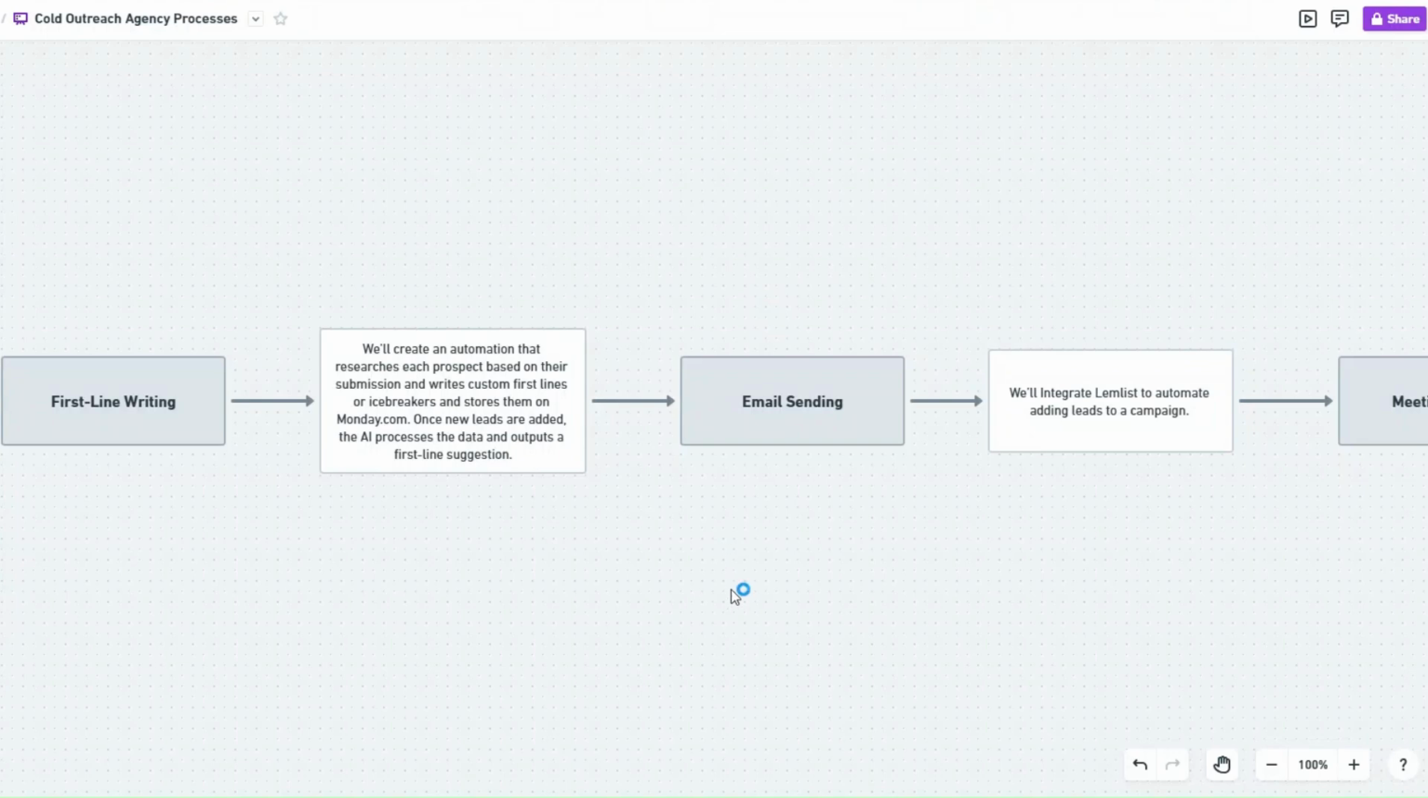The next process that we're going to automate in this video is the first line writing process, where we'll create an automation that researches each prospect based on their submission and writes custom first lines or icebreakers, and then stores the first lines on Monday. So once a new lead is added, the AI processes their data and outputs a first line suggestion. After automating the first line writing process, the next process that we're going to automate in this video is the email sending process. We'll create an automation that integrates with Lemlist to automate adding leads to a campaign.